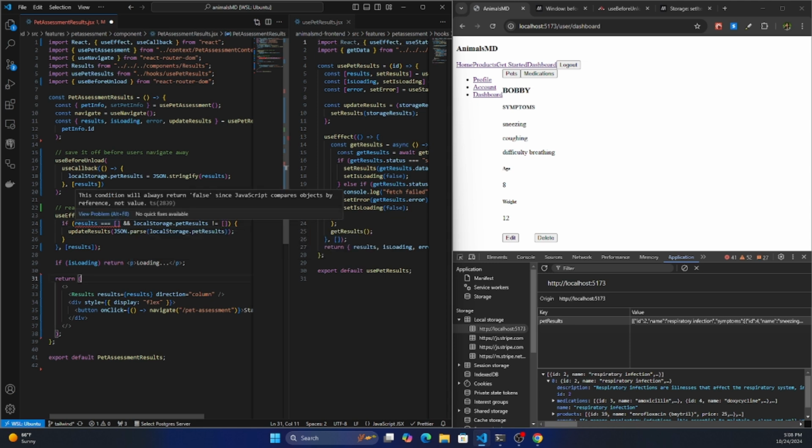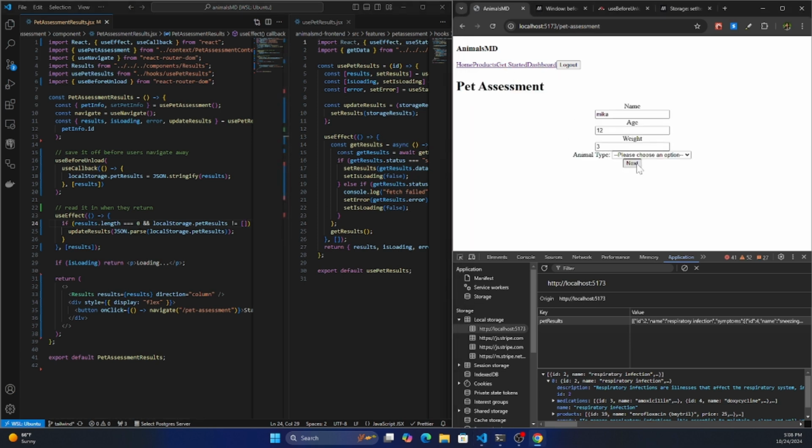Why are you yelling at me? Oh, okay, that's fair. So in that case, we would say if results.length is equal to 0, and if localStorage pet results is not an array. So let's try this again.